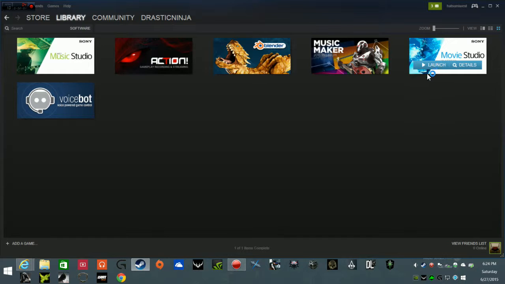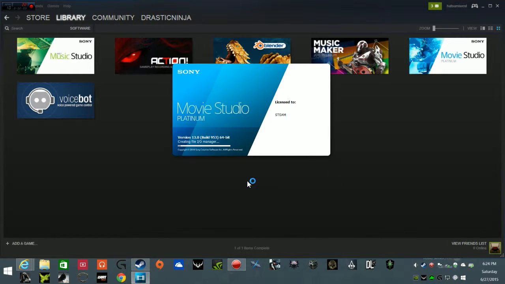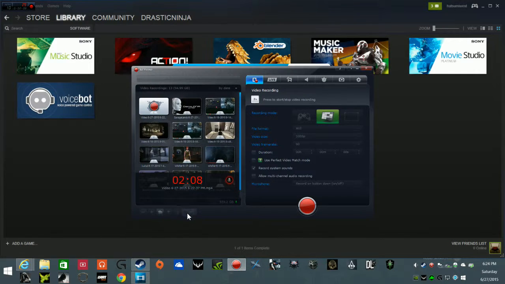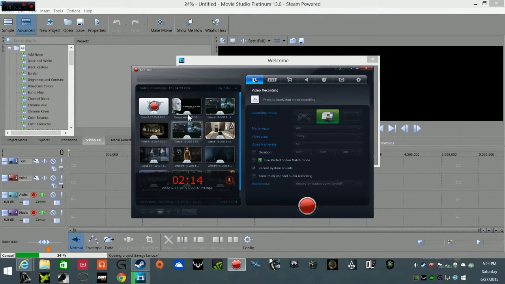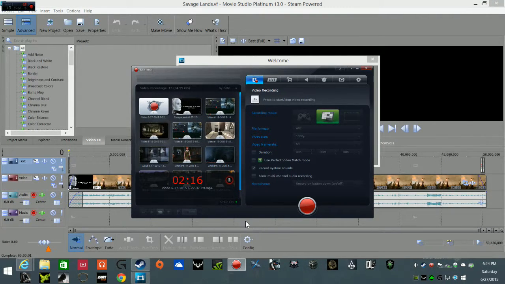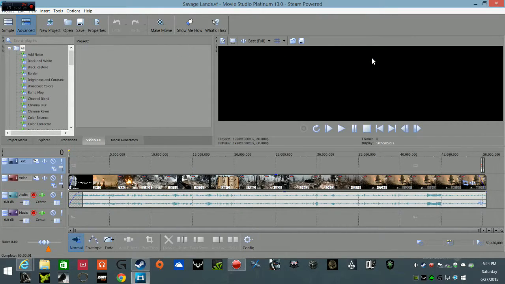So this is the software I use to edit all my videos. Let me bring this back up real quick. You see down here at the bottom where my pointer is, you have YouTube, Facebook. You can just send them straight from this software without any editing to those two. But if you want to do some editing, you need software along this line. It's Movie Studio Platinum 13.